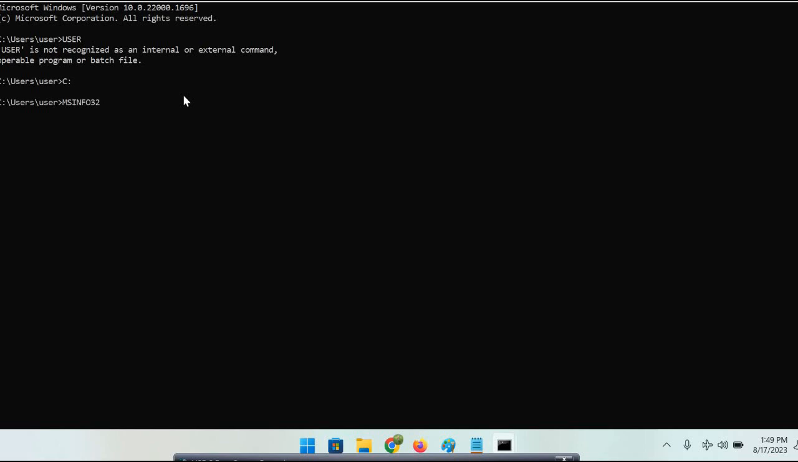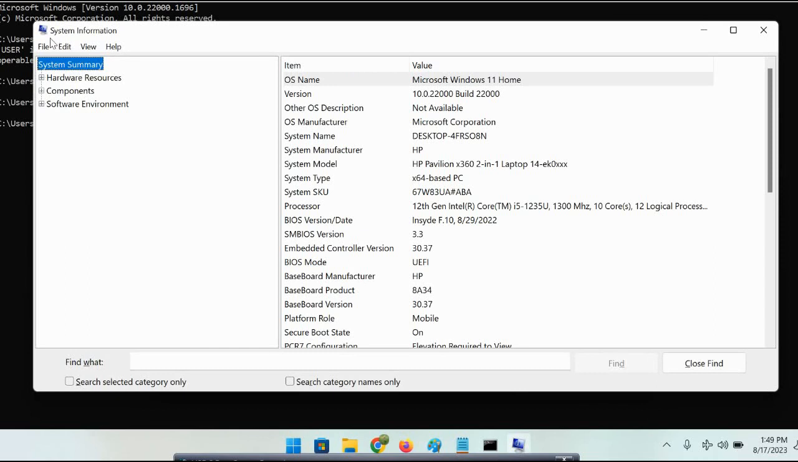MSINFO32. Then you press enter. You can see the system information of your computer: the system summary, hardware resources, components, software environment. For example, you can see the operating system name called Microsoft Windows 11 Home. Version of computer, version of operating system you can see here, and other operating system description you can see here.